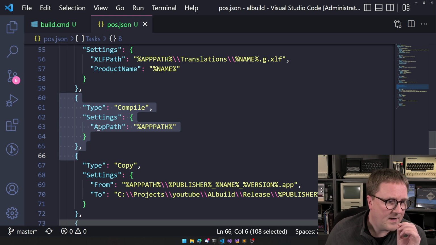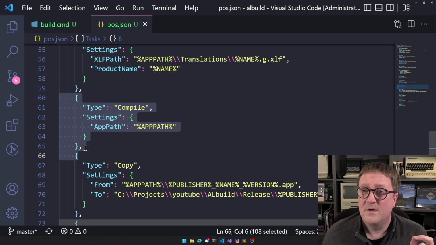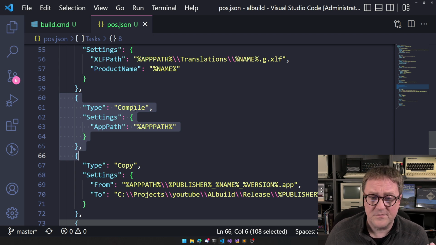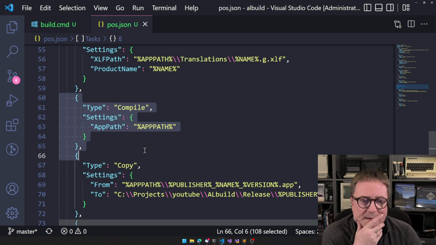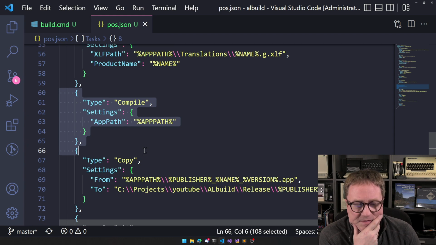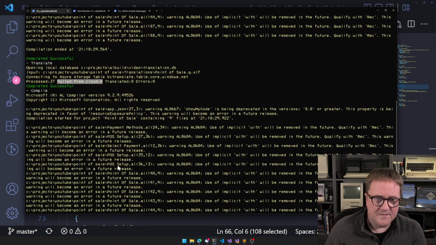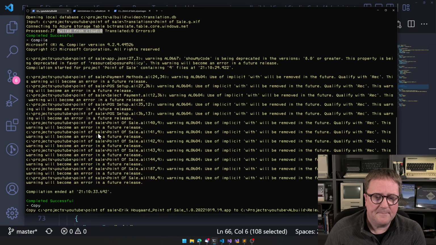Now I do not have it in this one, but a typical step after this will be to sign the app file. If you have a code sign certificate, this is needed in order to deploy to AppSource. So there's also a sign command. I have not added that here. So after the second compile, let's see, we can follow along and see it's just compiling again.